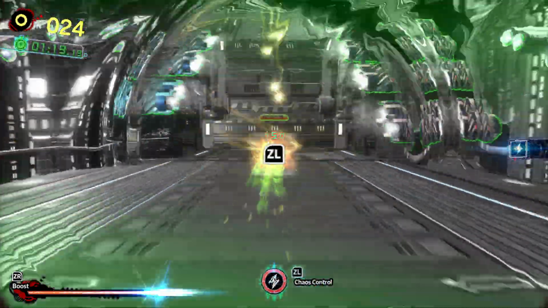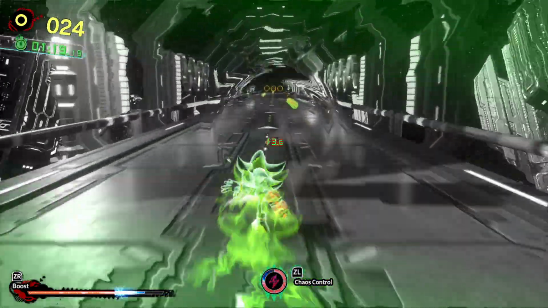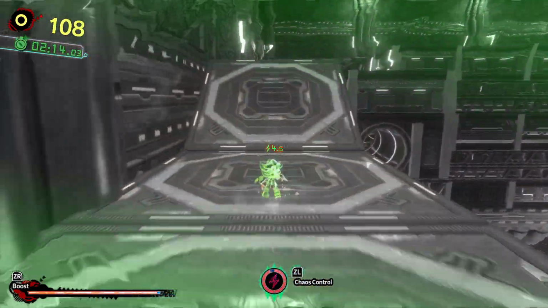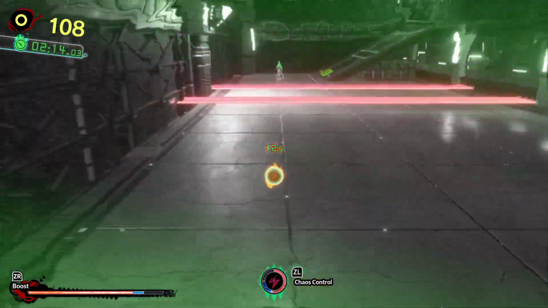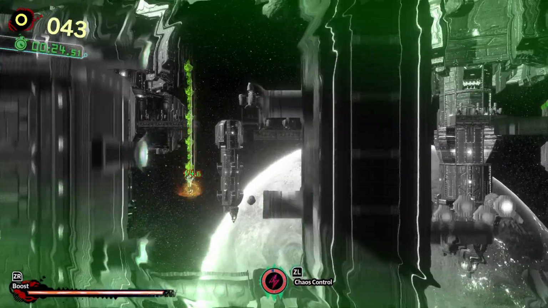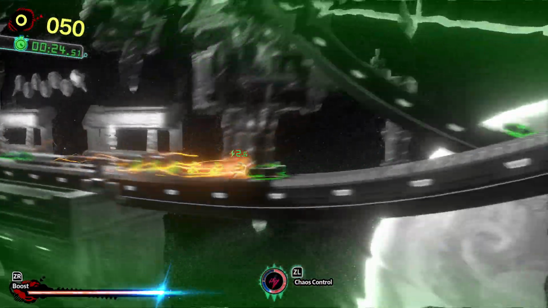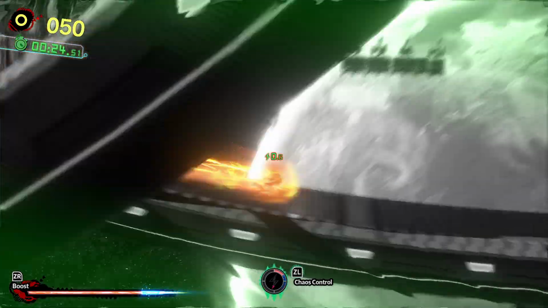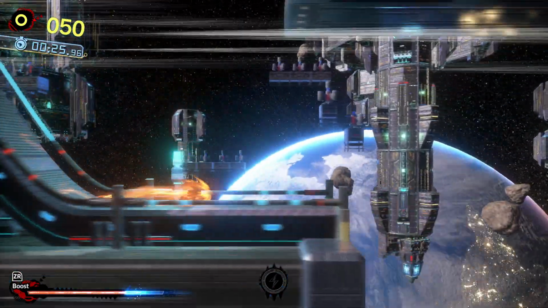Speaking of chaos control, what an amazing ability. When you activate it, everything on screen freezes for 5 seconds and the screen gets this green tint to signify you are using the ability. The timer for chaos control is put right above Shadow's head, which is perfect. I mean, you're looking at him the whole time while playing, so why not put it there?